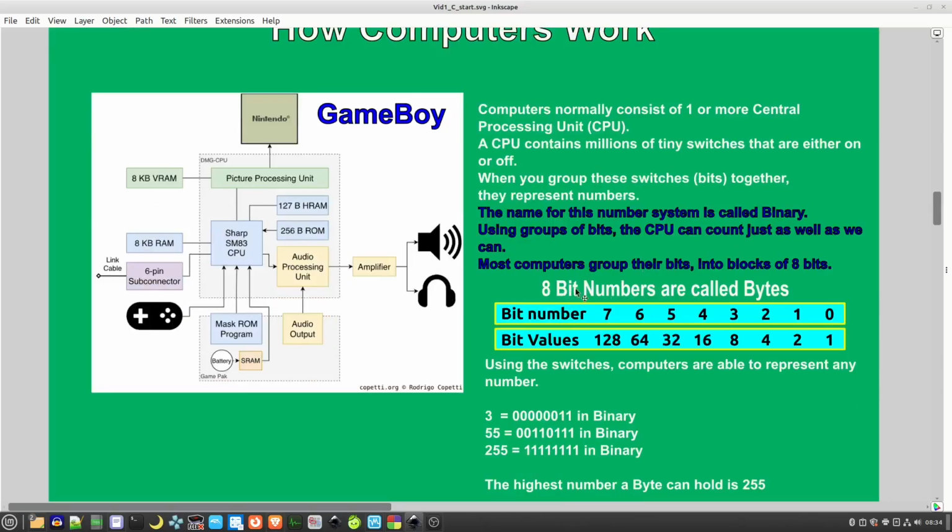So one of the smallest groups, if you like, is called a byte, and a byte consists of 8 of these switches. These bits here in the byte, so a byte consists of 8 bits, and they are labelled from 0 to 7, and they go from bit 7 on the left here to bit 0 on the right here.